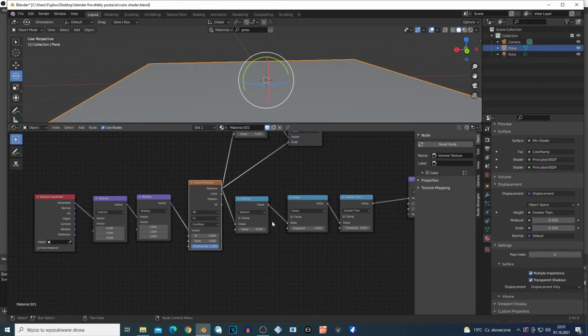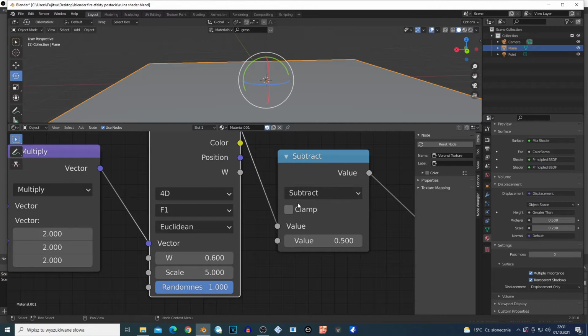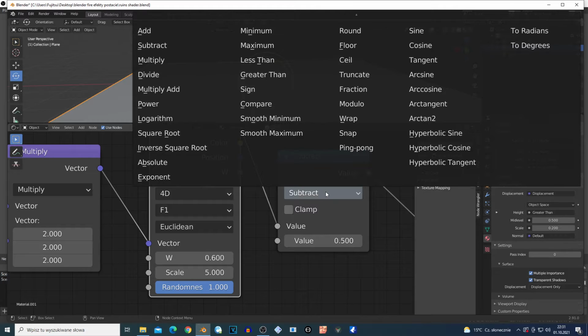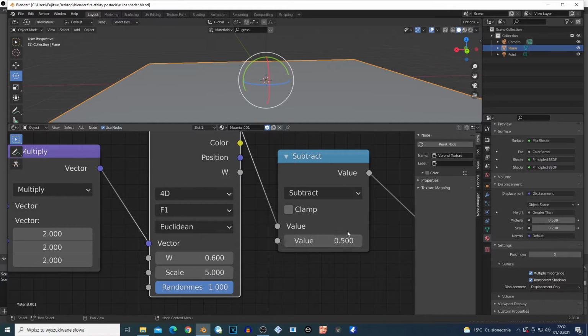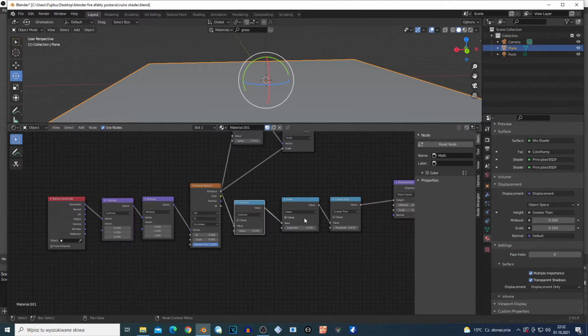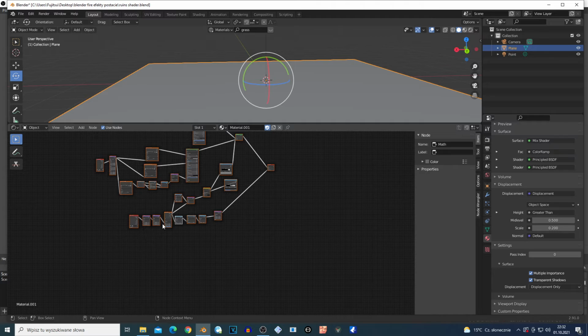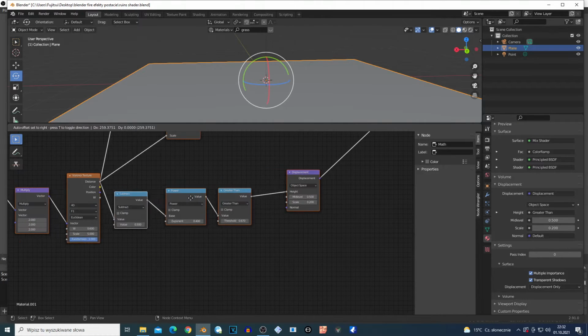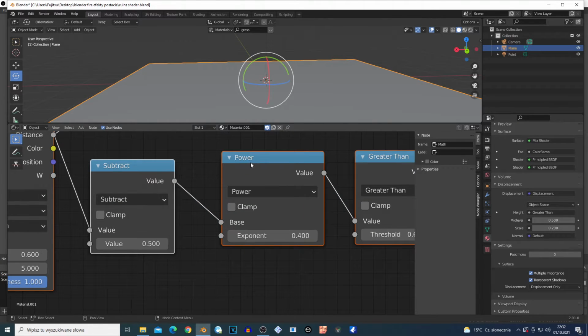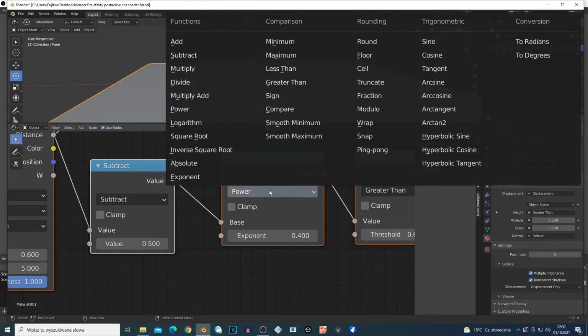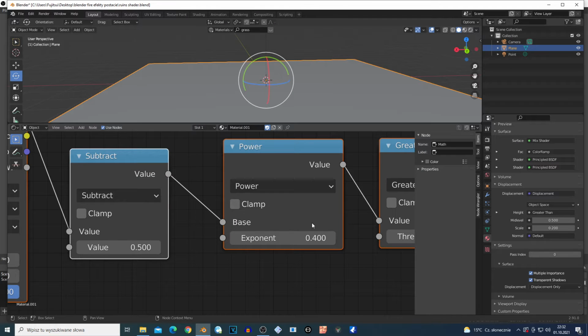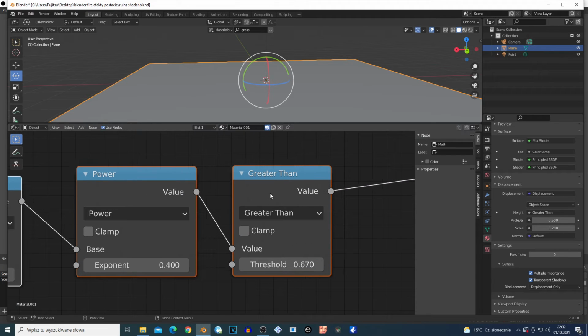Now this goes to Math and change this to Subtract, and I have a value of 0.5, whatever. Wait guys, I'm gonna select this and move this and zoom in. Now I have Math, change this to Power, yes, and you control the power. Of course I have 0.4 as you can see.